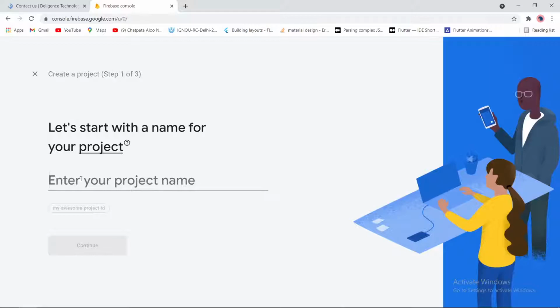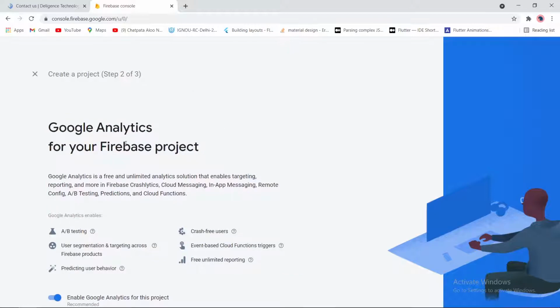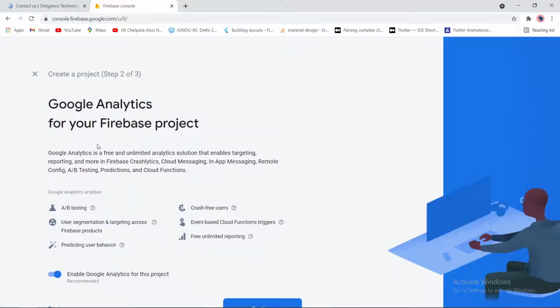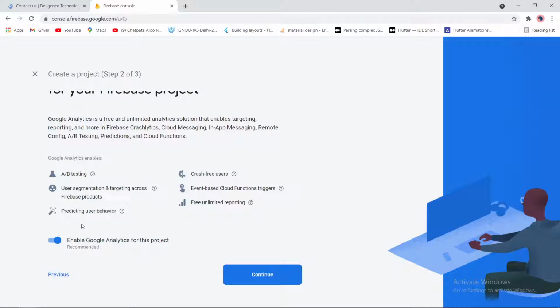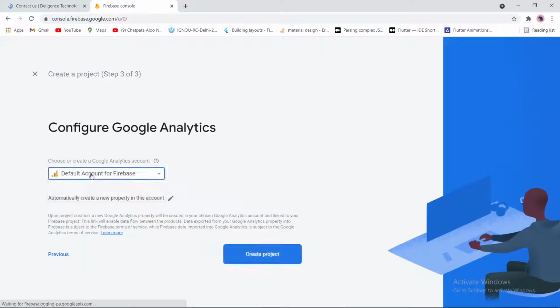Here you can enter your project's name, whatever name you would like. I'm going with HookUp for You. In the second step, you can enable Google Analytics if you want. Either you can disable it, both are okay. It's optional. I prefer enabled, so I will tap on continue. Now I will give a default account. Now create project.